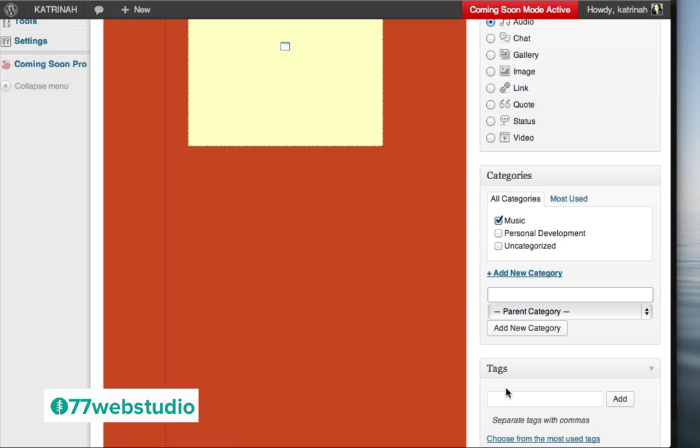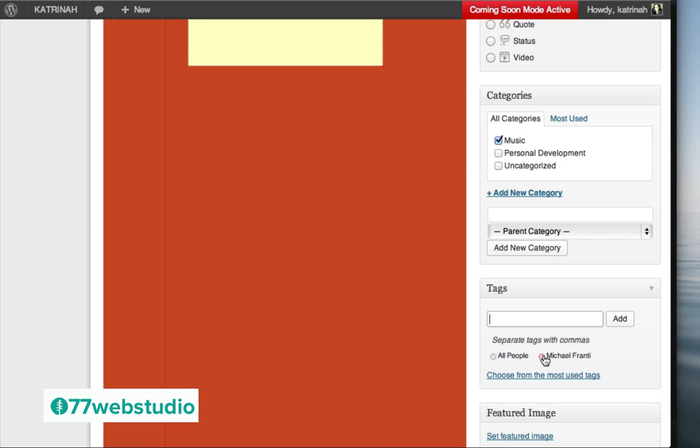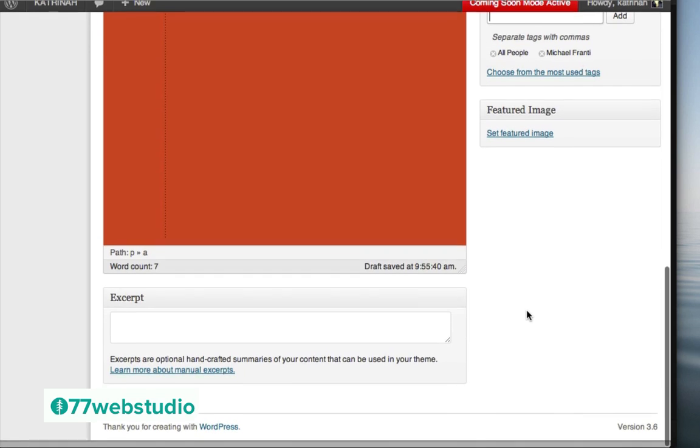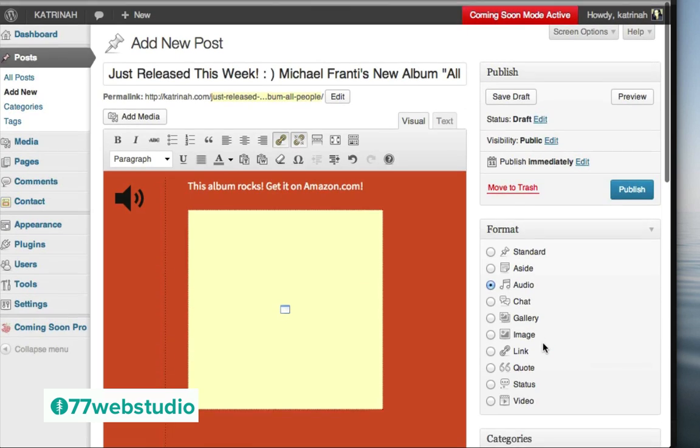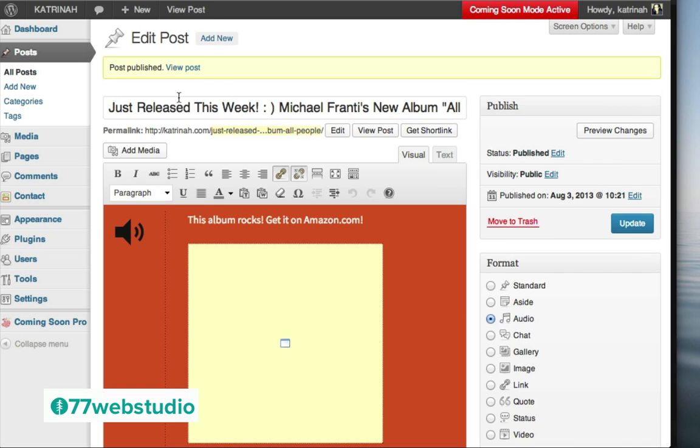I'll also give it a tag by just scrolling down and adding it a tag right here. Note that when you add more than one tag, you want to separate your tags with a comma and then click on the add button right here to add your 2 new tags. Okay, so scrolling down, everything looks good to go. I'm just going to scroll back up and then I'm going to click on publish to publish this new audio post format blog post.